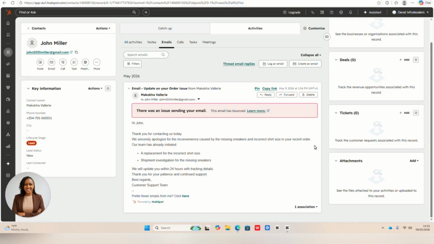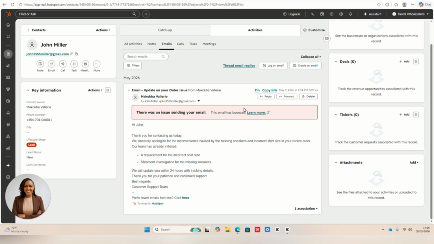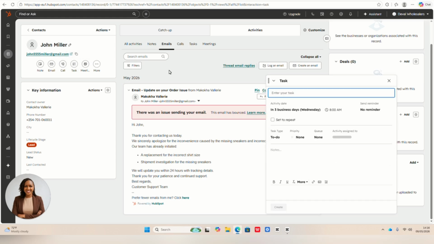Now let's move to one of the most important sections for virtual assistants, which is tasks. Tasks simply help businesses to track follow-ups and ensure that nothing is forgotten. For example, after speaking with John, we may need to create a follow-up for tomorrow, confirm the shipment, or call the customer again. So instead of relying on our memory, we are going to create a task inside the CRM. So we are going to click task.